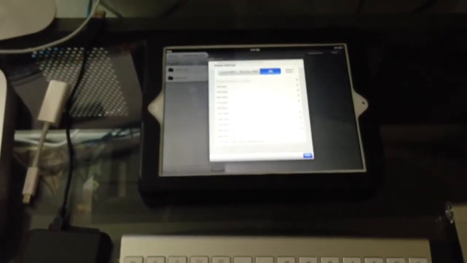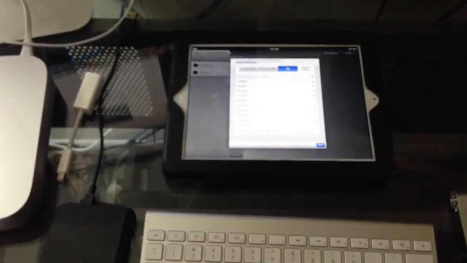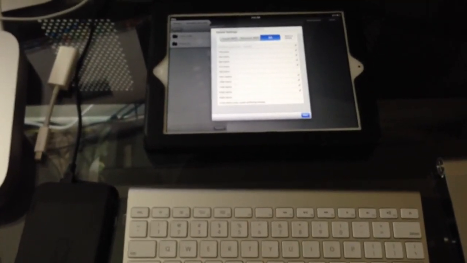With that said, I'm going to upload the other video using the iPad, and we'll show you how to do it from the iPhone, as well as I'll show you the port on my router, if you're not familiar with port forwarding.